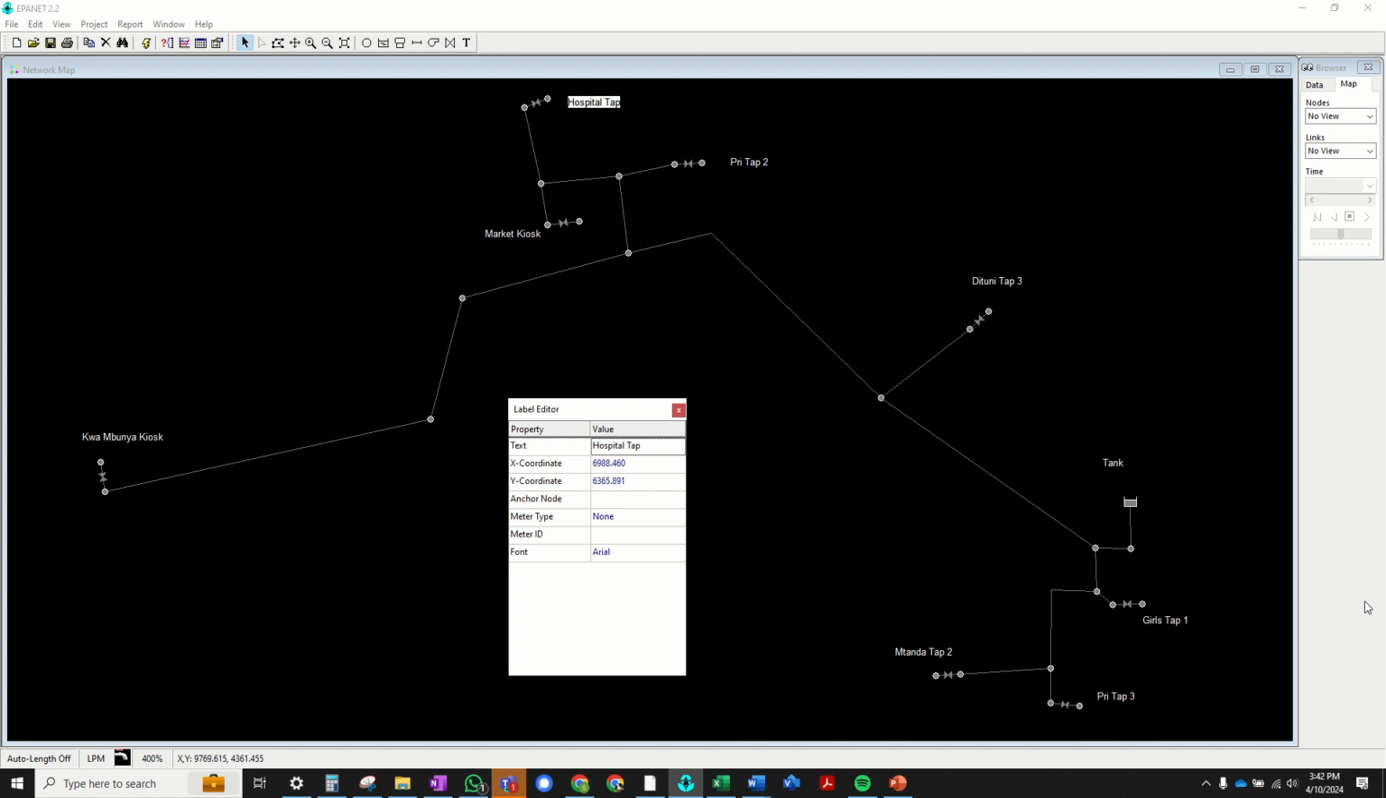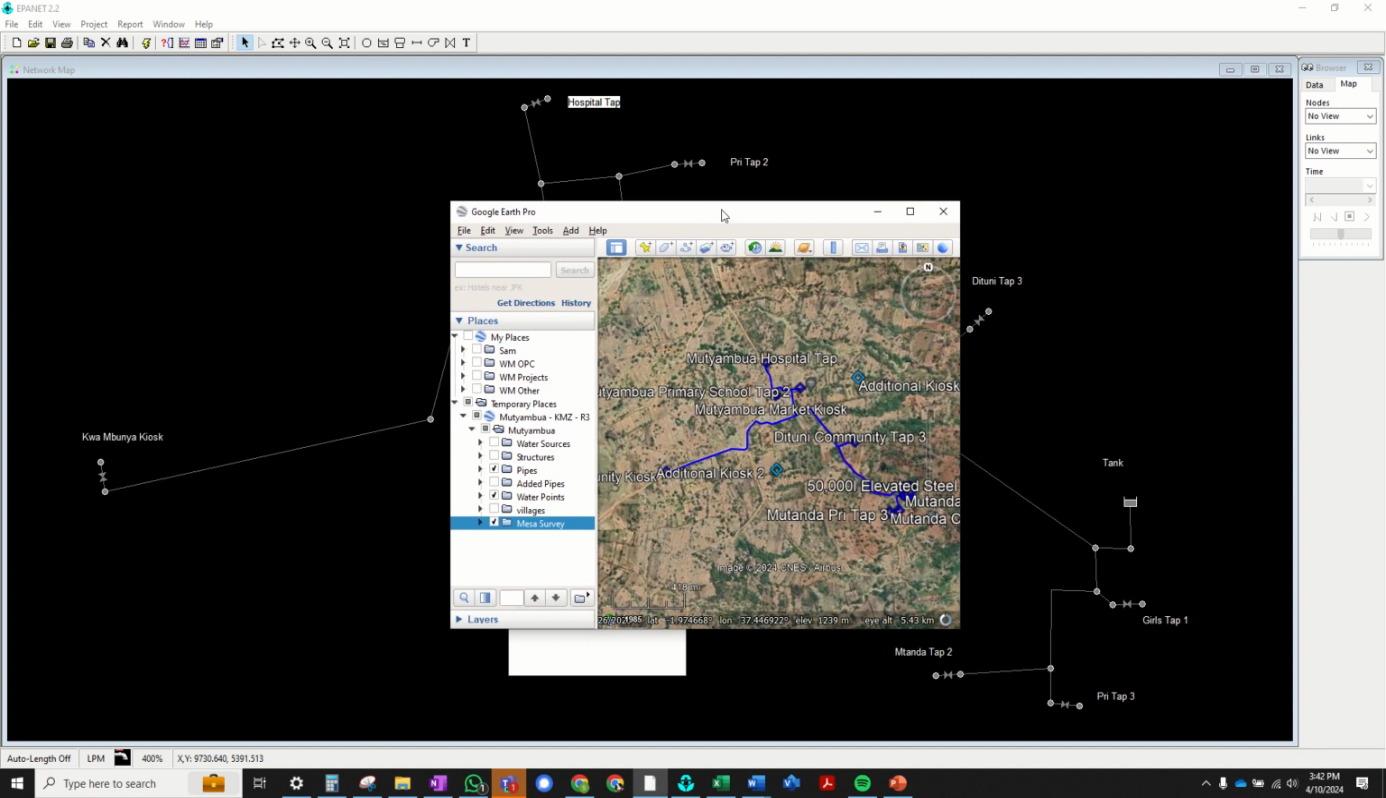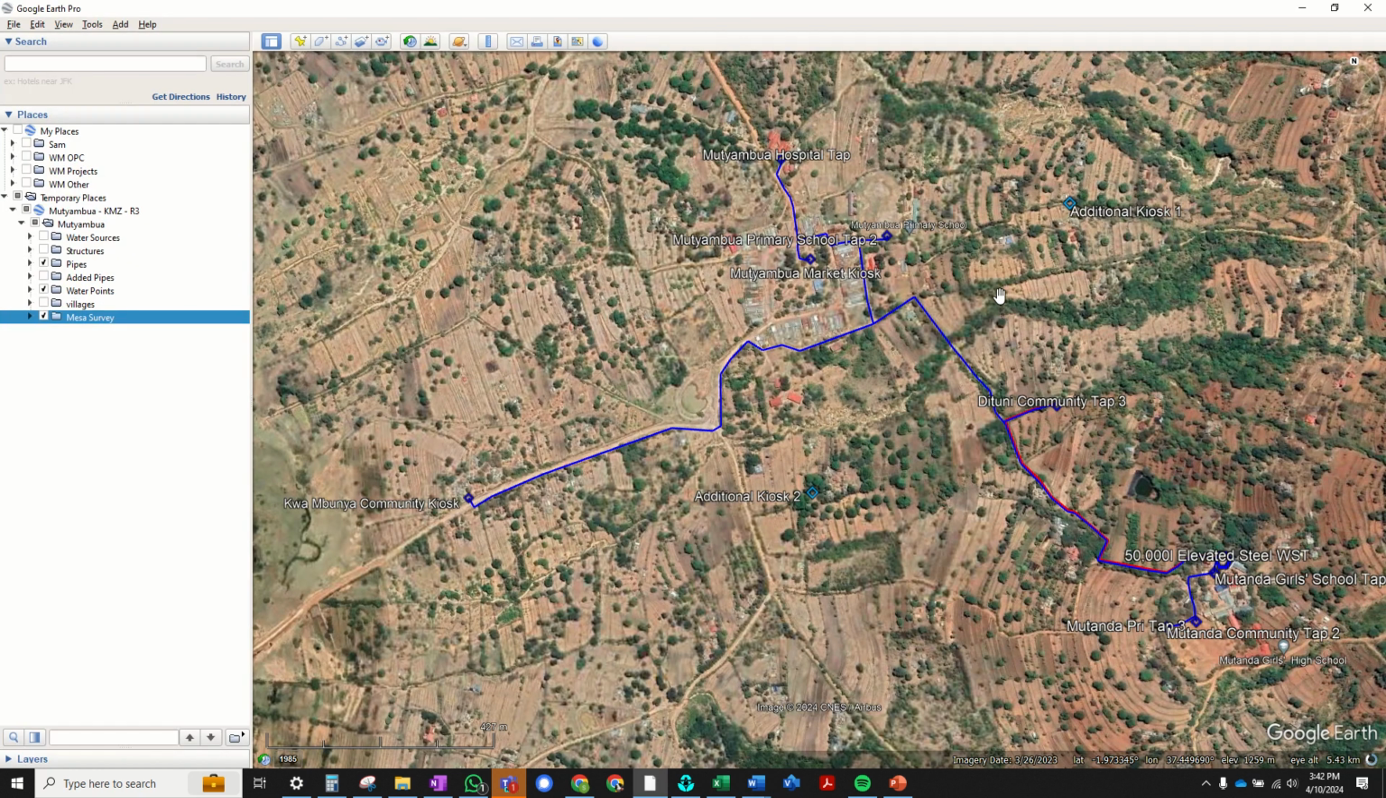Okay, so we've now finished our layout. The next thing would be to start putting in the pipe characteristics, but this video is just about showing you the layout. So in the next video, I am going to show how do we add additional taps once we've completed our original layout. It's very simple, but I'll show that in the next video.